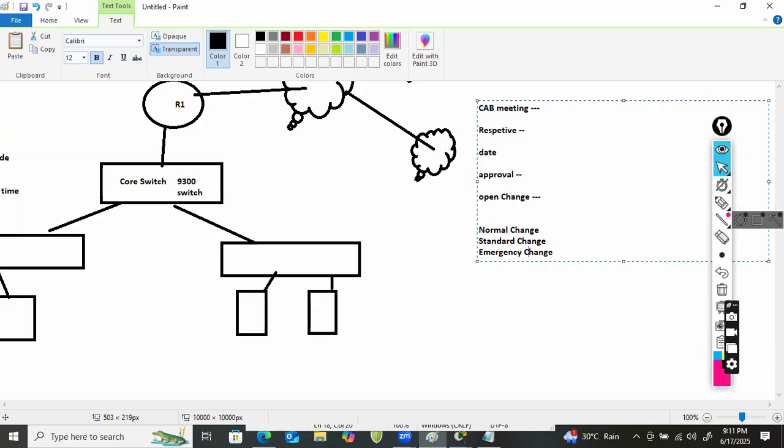So when do you need to open the normal change? Whatever change you are going to do, if anything is going down due to your activity, you need to go with the normal change. For that you have to open the normal change, wherever downtime is involved.